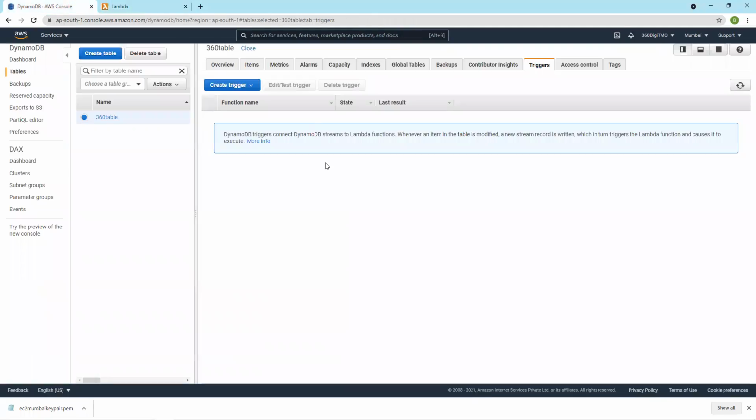So we are adding a trigger from here. That means whenever there is a new entry, a new row added to the DynamoDB table, it will trigger this Lambda function. And this Lambda function will make an API call to your application. Then the application will send the query to DynamoDB and get the latest update.